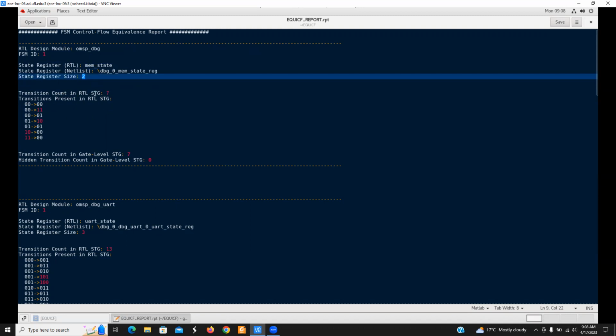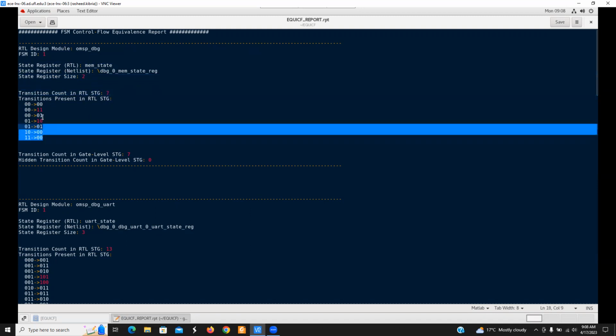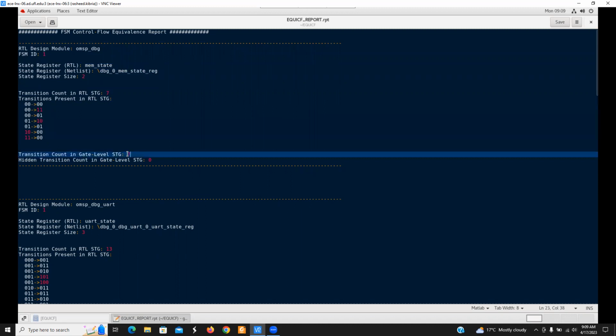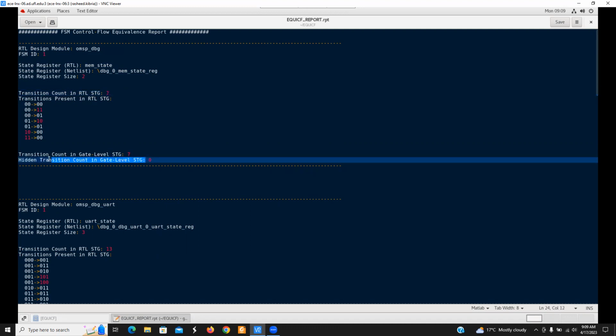Finally, it also tells you the transition count, which is present in the state transition graph extracted from the RTL abstraction. That is 7 here. And it is also showing all the 7 state transitions that are present in the RTL STG. But if you look here, the total number of transitions in the extracted gate level STG by FSMX Ultra is also 7. So all these 7 state transitions are also present in the same gate level STG. That's why we do not have any hidden transition in the gate level state transition graph.